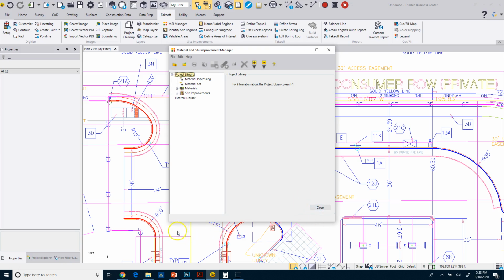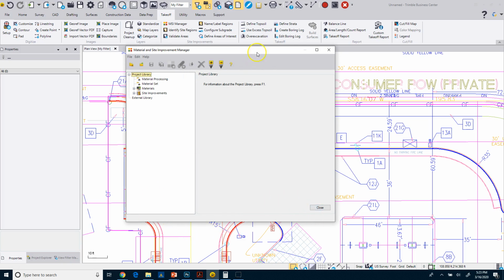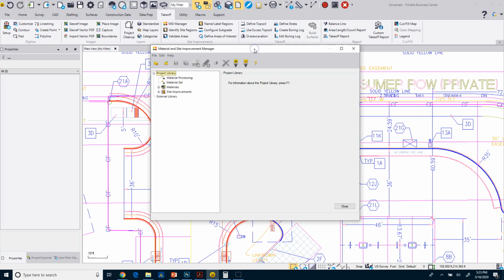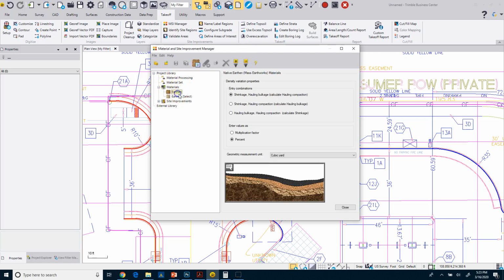And in the MSI manager, we have to set up two things. We have to set up our material and then what is known as our site improvement. So our materials here, you can see we have a couple predefined for earth and earth and select, which we'll get to in more of the 3D takeoff chapter. But right now we're just looking at the 2D, and I want to know how much volume of material I'm going to need, at least concrete, for this curb and gutter.